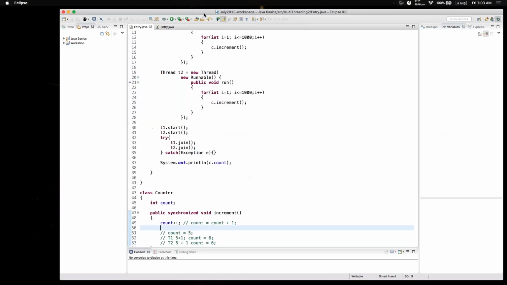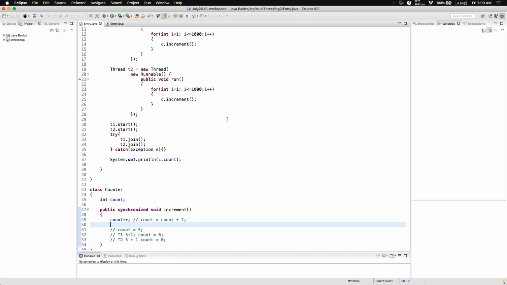Samira, please confirm if you can see my window, Eclipse. Yes, Vinod, I can see your screen.